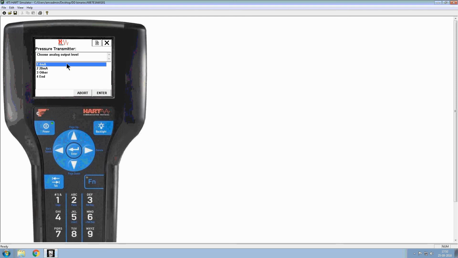When you are satisfied with the tests, select the option End to end the method. Click Enter. The field device will be returned to its original output and the user will be notified that the device may be returned to the automatic control. Clicking OK will end the method.